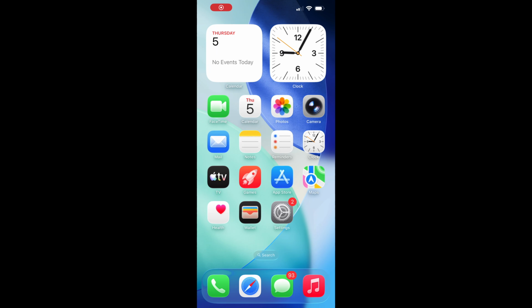Hey guys, in this video, I'll show you how to delete all data on your iPhone before selling it. If you're planning to sell, give away, or trade in your iPhone, it's very important to remove all your personal data so the next person cannot access your photos, messages, accounts, or files. Let's go step by step.